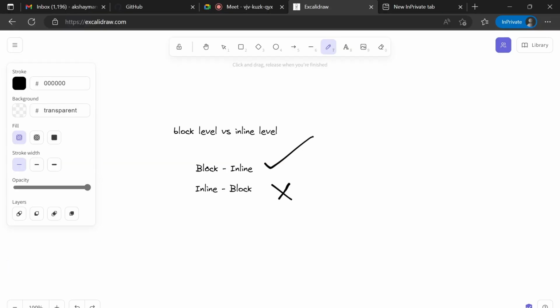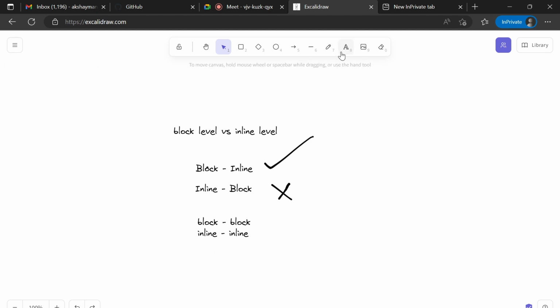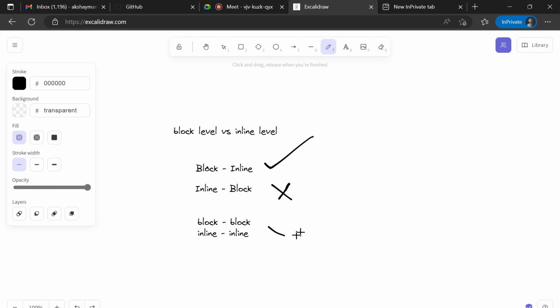While these are fine. Block inside block is fine and inline inside inline is fine. These both nestings are fine. You can do this kind of nesting. So this is about nesting, meaning how you can put another element inside one element.